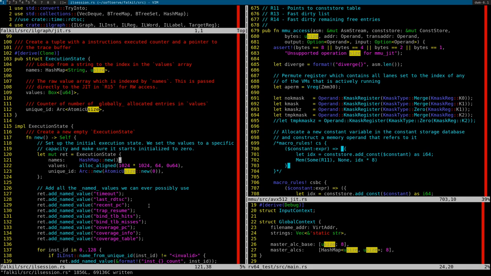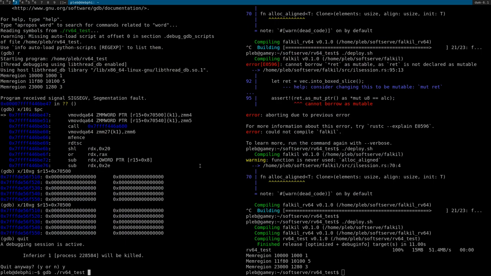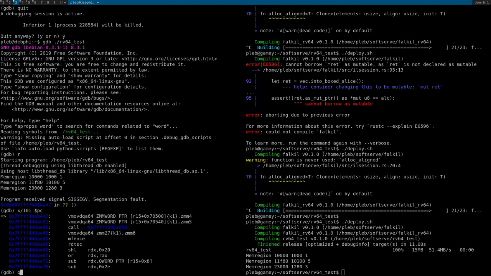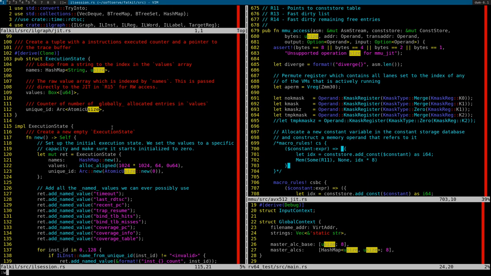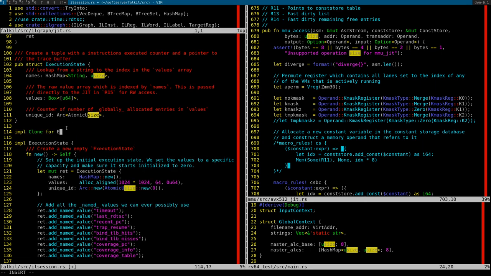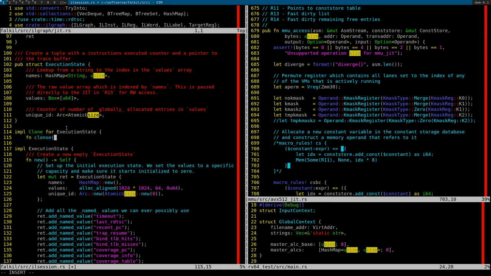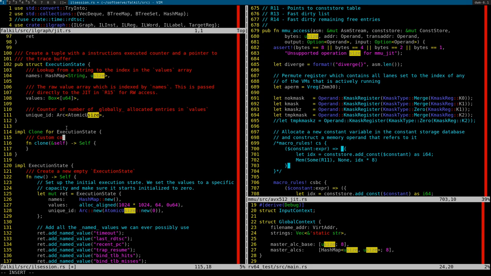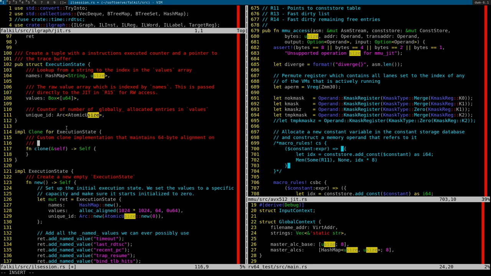Because it's going to then clone that, and then it will be at a different location. Because the box, yep, there it is. Great, that's exactly what I wanted. So we have to implement our own clone for this. So we'll do impl clone for execution state. fn clone self. Return a self. Custom clone implementation that maintains 64 byte alignment on values.